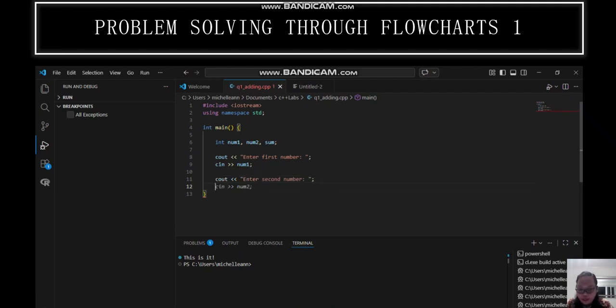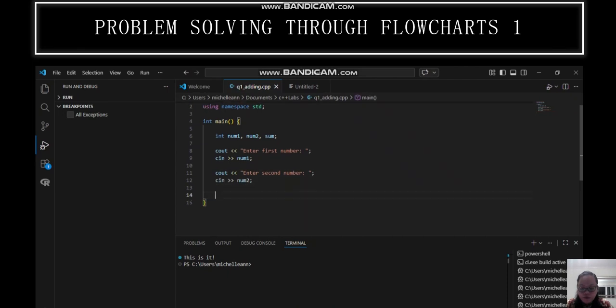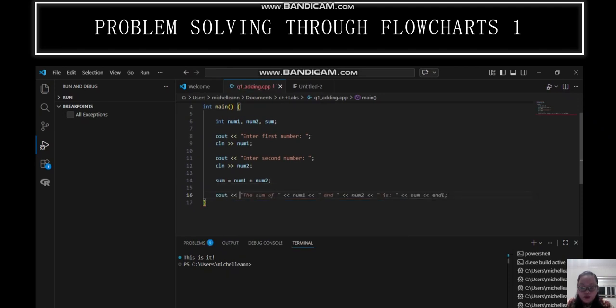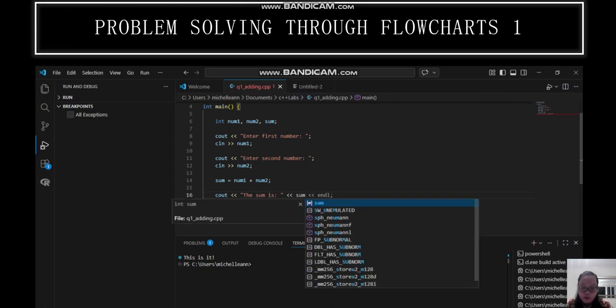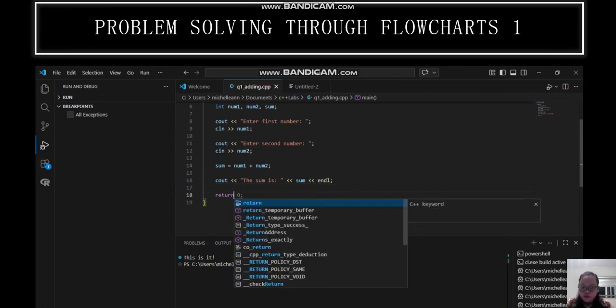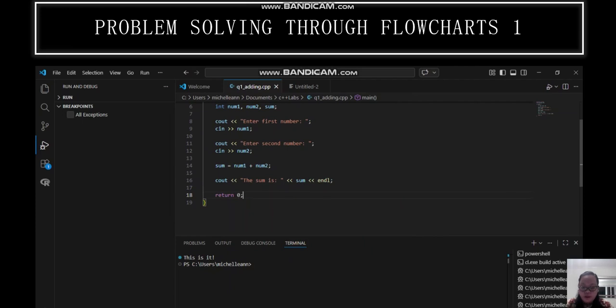Next, I type cout less than less than, "Enter first number:". This line displays a message asking the user to enter the first number. Then I type cin greater than greater than number1 semicolon. This stores the user's input in the variable number1.